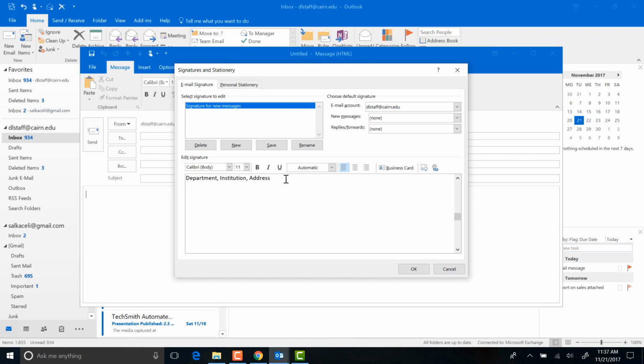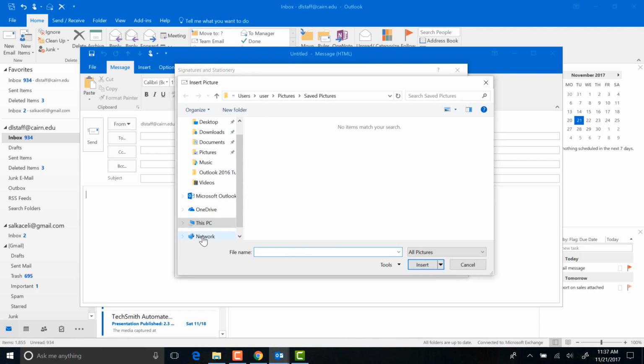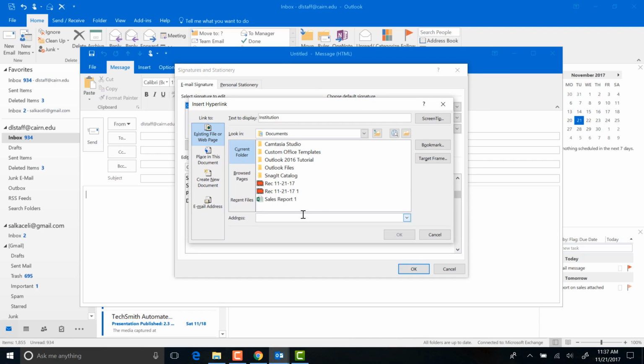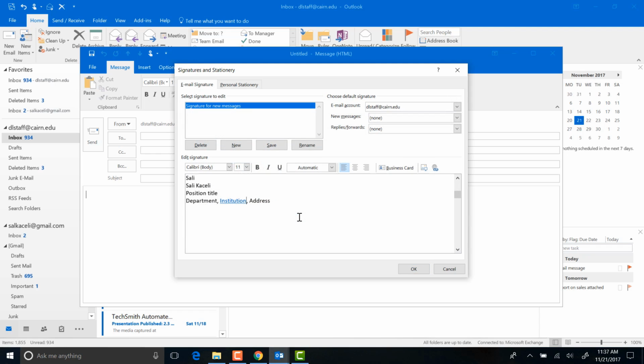So just simply go ahead and copy it from the web and then paste it in there, or you can use any of these options right here as well to upload the picture from your computer. You can also hyperlink so that your signature, when somebody goes to whatever your position or your department or your institution, you can hyperlink it to go, for example, to your address, and that will be automatically hyperlinked.